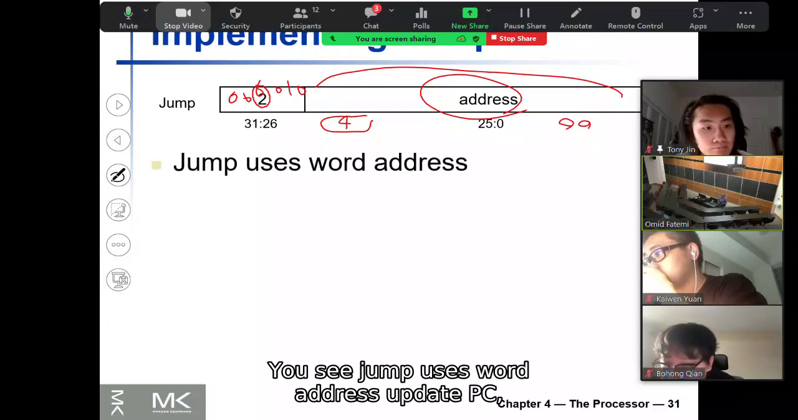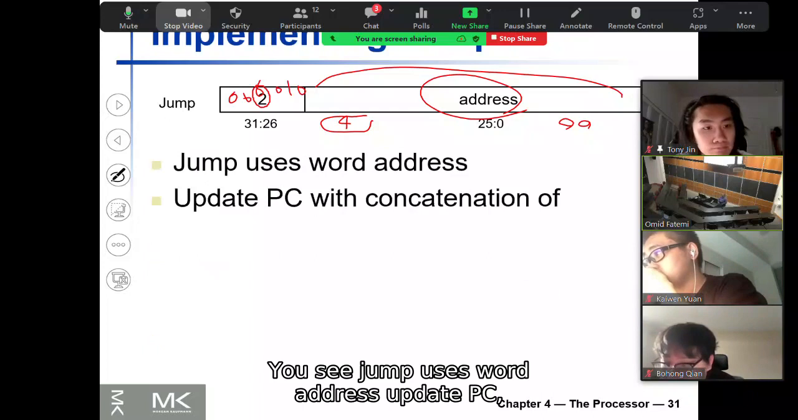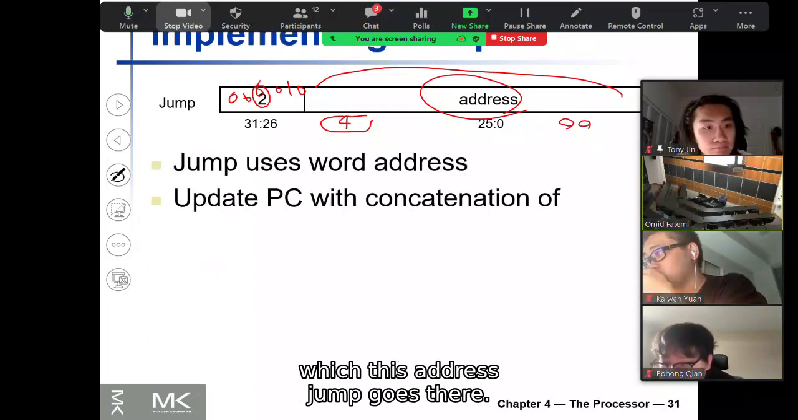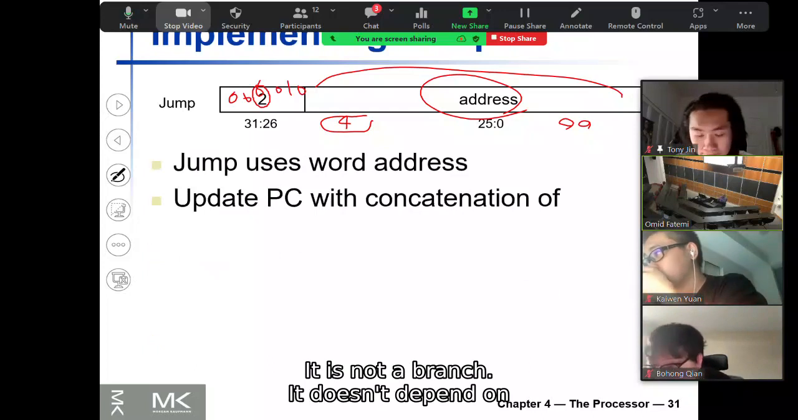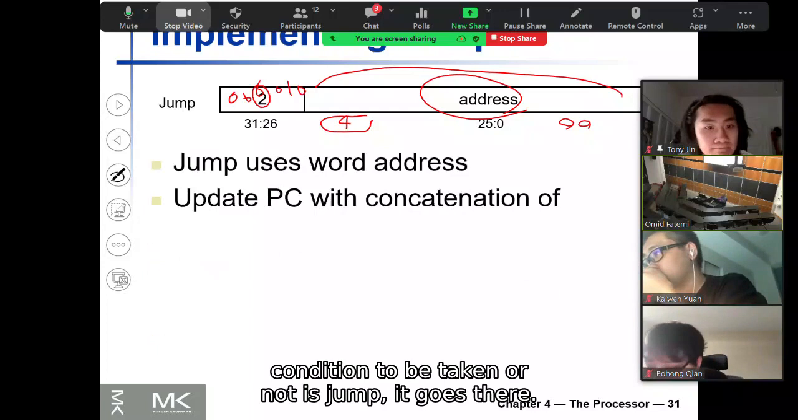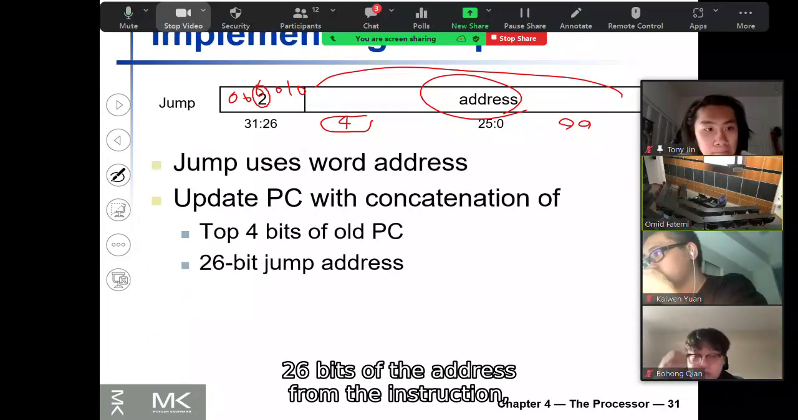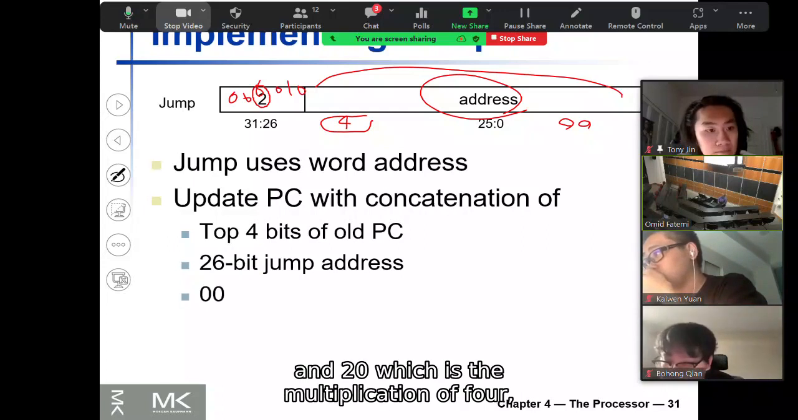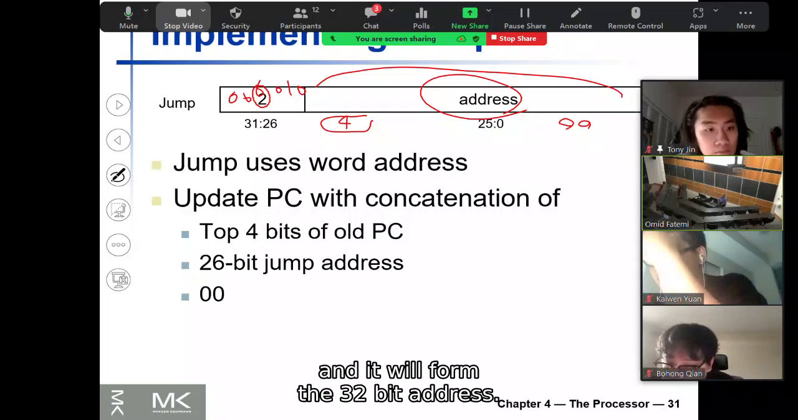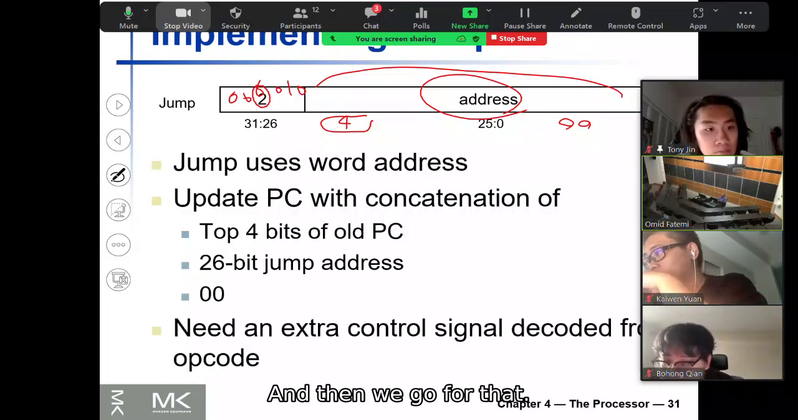Here you see jump uses a forward address to update the PC with this address. Jump goes there. It is not a branch. It doesn't depend on a condition to be taken or not. It is jump, so it goes there. The top 4 bits of the PC plus 26 bits of the address from the instruction and 2 zeros, which is the multiplication by 4, form the 32-bit address, and then we go for that.